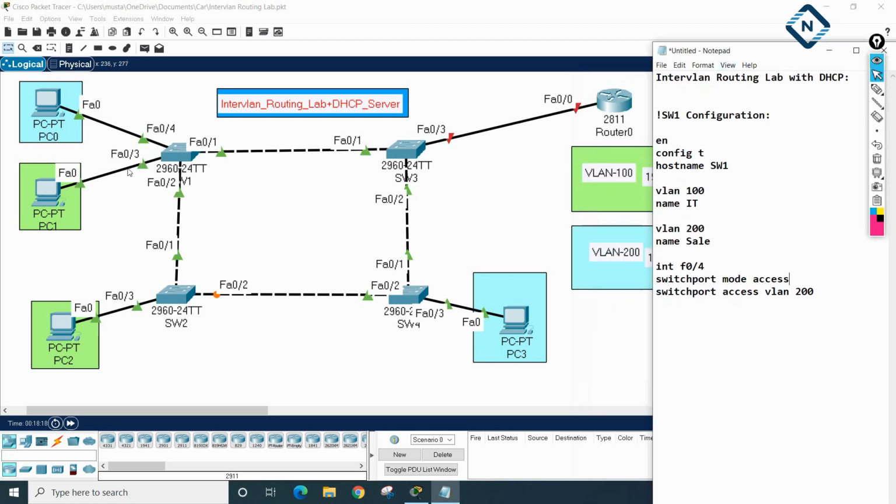Now I need to look at interface fast Ethernet 0/3. Let me copy this whole thing so the configuration will be very fast. I will paste here and change this interface to fast Ethernet 0/3. I will make this 100. Why 100? Because this green color means 100. So these 2 ports are already configured.